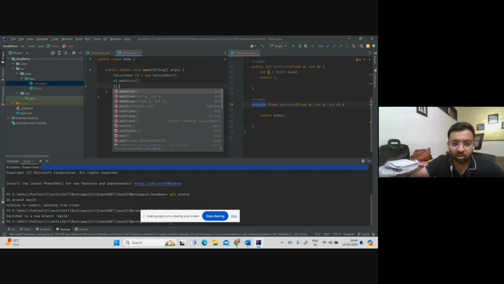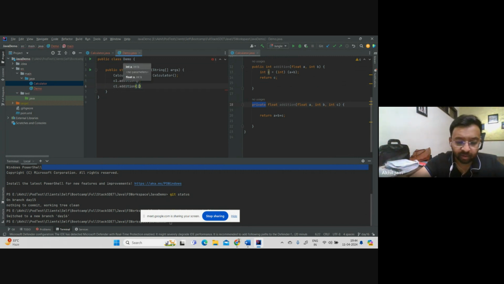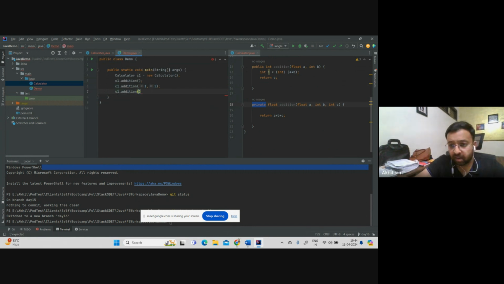Next time, I want to use a method which can accept 2 inputs and see its behavior. So I will use this one and provide 1, 2 here. Then there is another method, c1.addition. Here I want to use 3 inputs, 1, 2, 3. This requires a float value. Let me provide one.